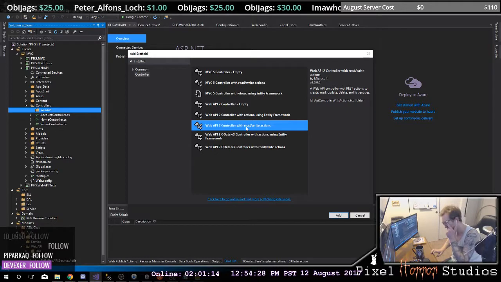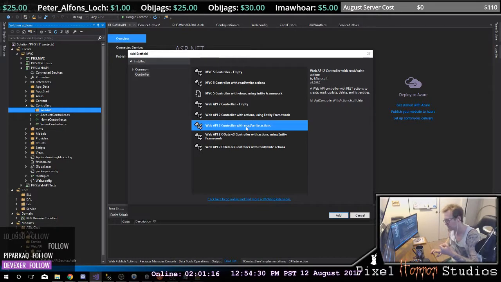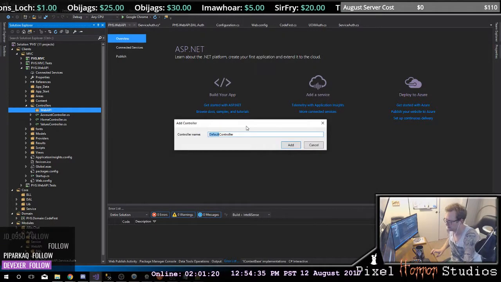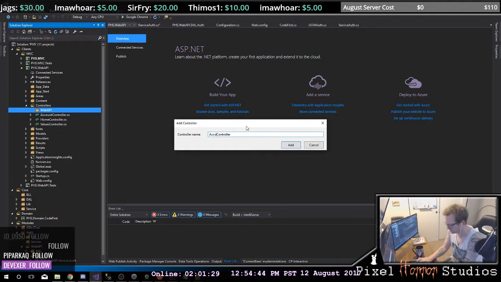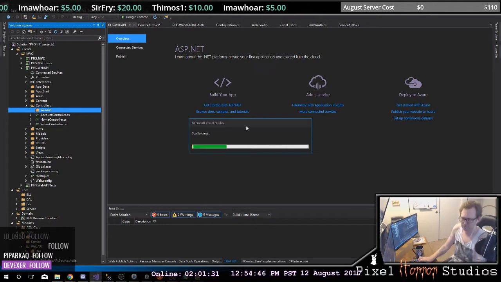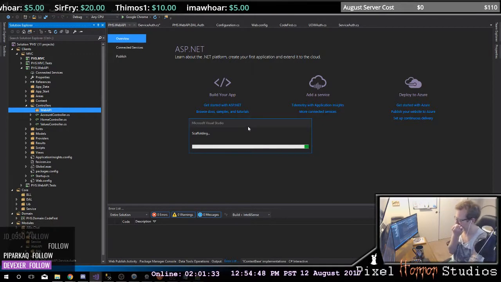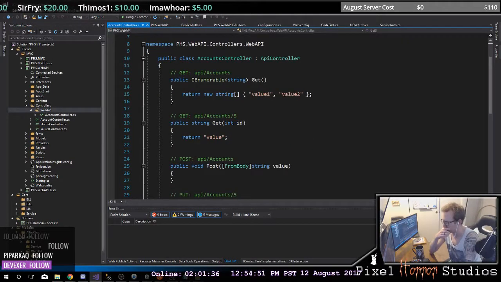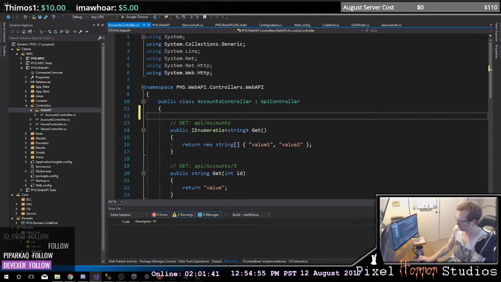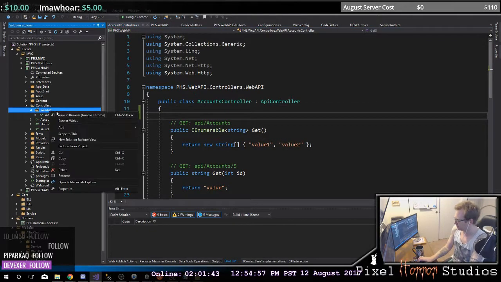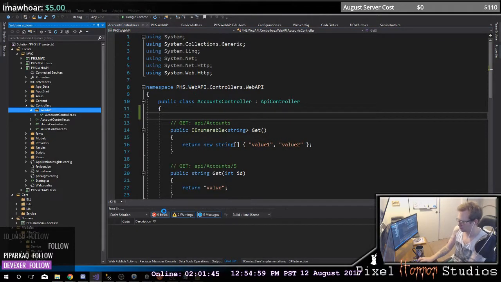Hold on. Okay. And I want to add in, we're going to call this controller accounts. Now, you know that these things can get scaffolded out by Entity Framework if you wanted, but what we're going to do is, well, first, it's a good practice in here to have a new class in here. We're going to call it my base controller.